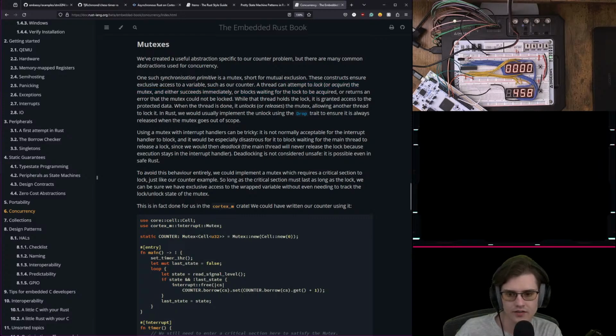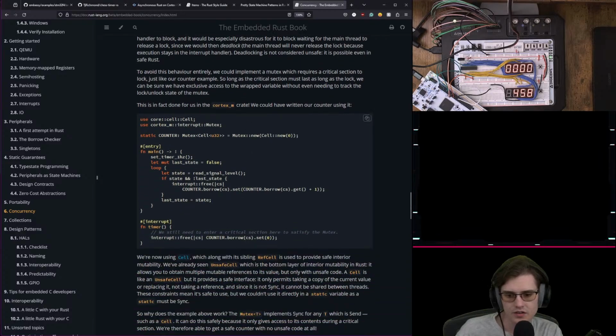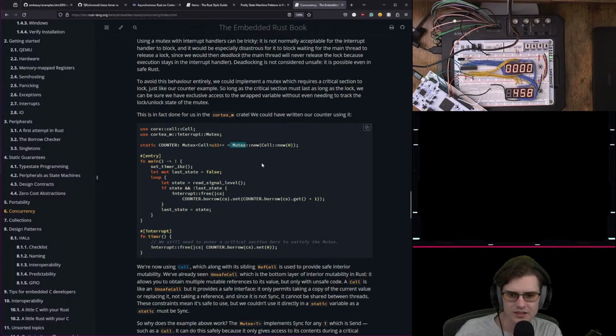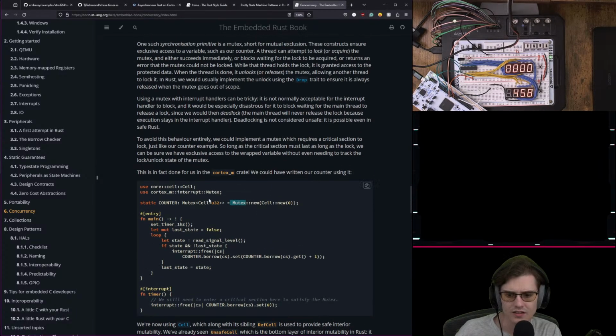You know, lock it up. The idea is still that you're putting it around a critical section. But when I see mutex, I mean, it's using this Cell. This Cell, the core library.